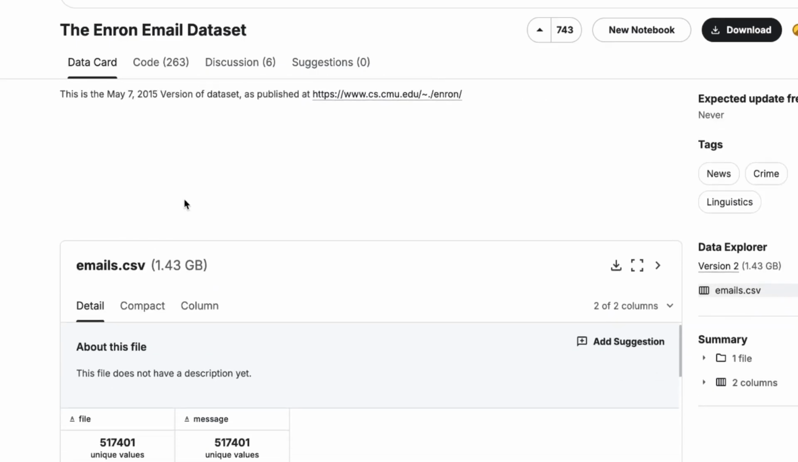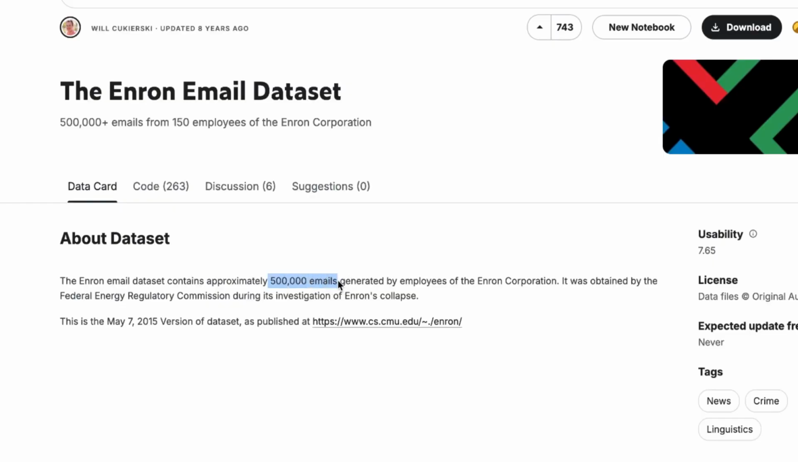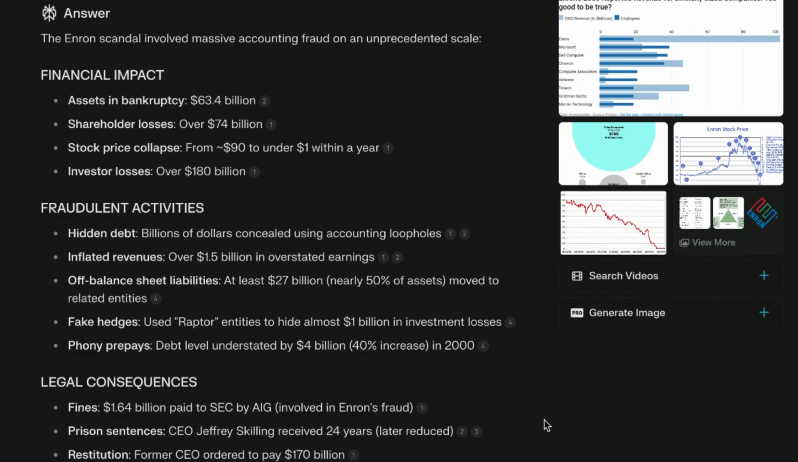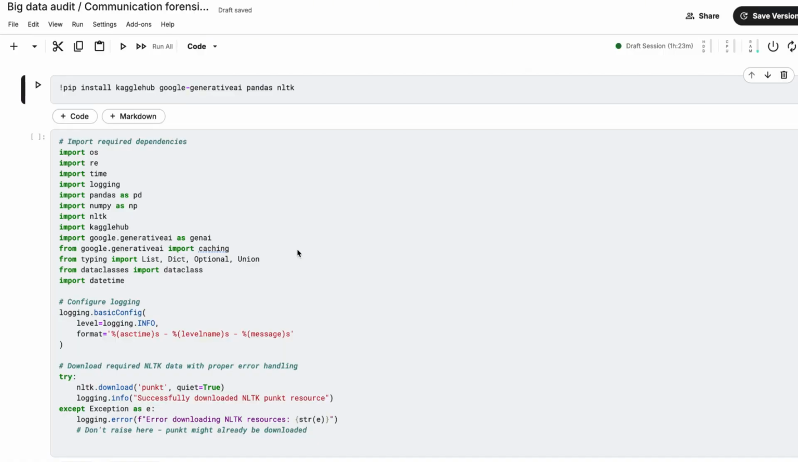We've got the Enron email dataset already loaded into Kaggle. We've got 500,000 emails here. Biggest fraud cases ever. We're talking about billions of dollars of debt hidden in accounting loopholes. There will be clues about this in the communications, in the emails of the Enron employees. We can look for things that are associated with fraud. We can look for subtle clues for that rather than just a basic keyword search.